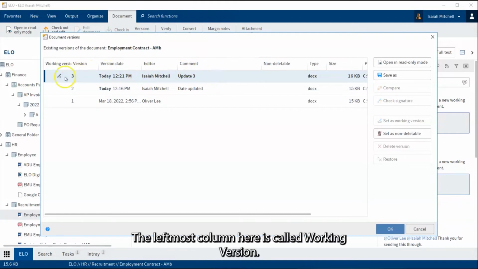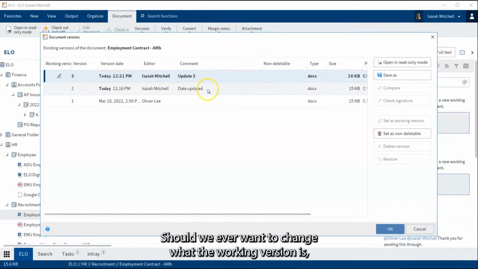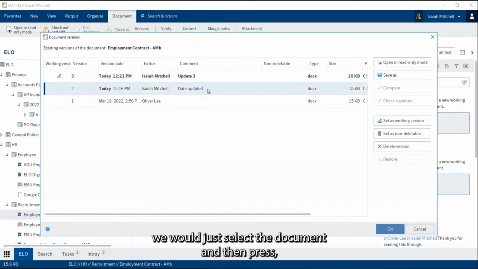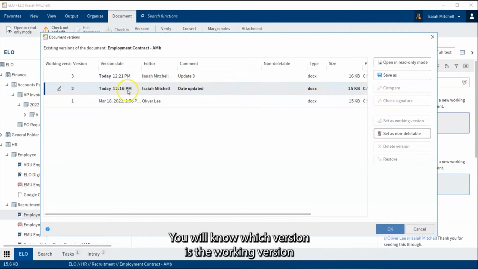The leftmost column here is called Working Version. This is the version that will be displayed when we preview the document in ELO. Should we ever want to change what the working version is, we would just select the document and then press Set as Working Version. You will know which version is the working version by the pen and circle icon.